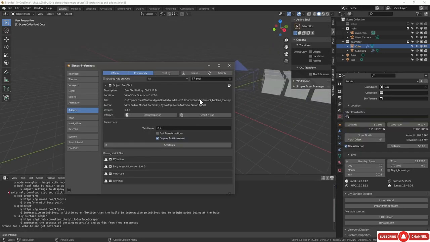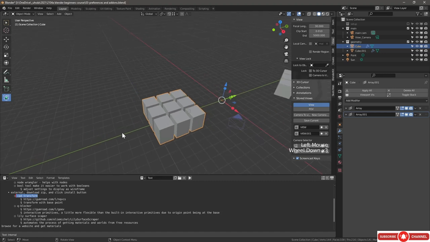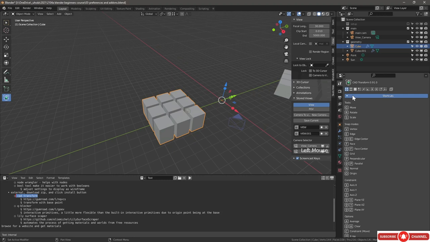To install external add-ons, download the files from their respective location, and then click on install and go to your downloads folder and just select the zip file that it came with. Here I have my notes. So the first one is cat transform. So when you install cat transform, you get this button over here, which allows us to move with the base point.